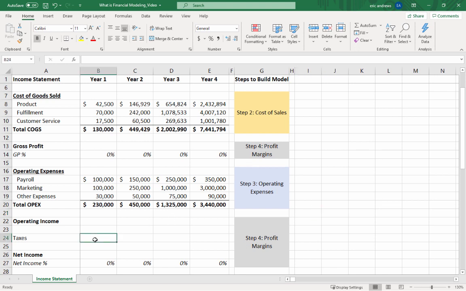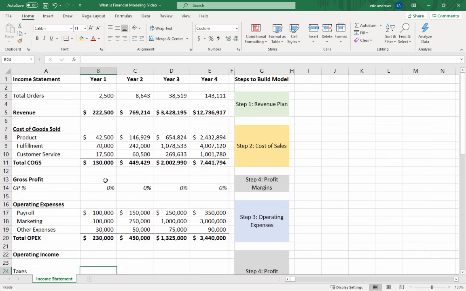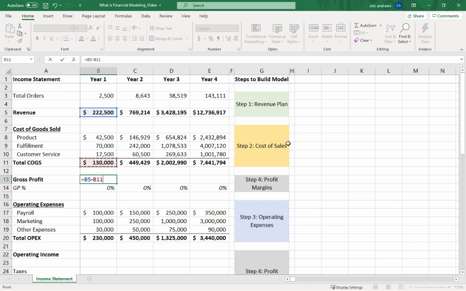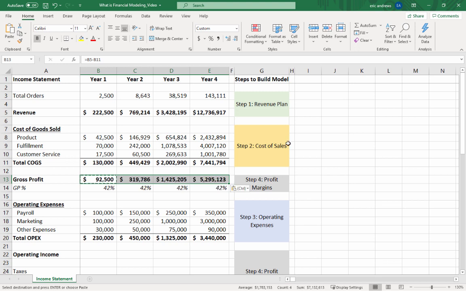Oh, but we have one last thing. Before we can calculate these 2 different types of profit margins here and here, we do need to calculate the taxes, but that's going to come in step 4. So now we're in step 4, and let's calculate the profit margins. The first profit margin that we have is the gross profit, and that's revenue minus cost of goods sold. So we take the revenue and we subtract cost of goods sold, all our direct costs. Control C, shift right arrow, Control V.